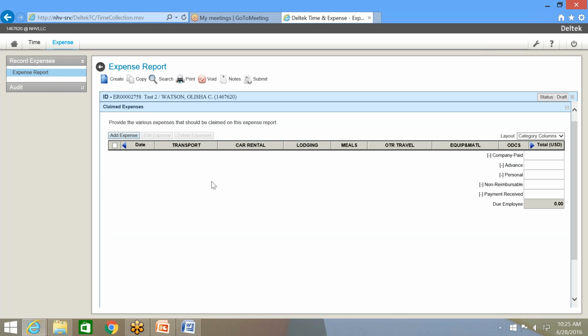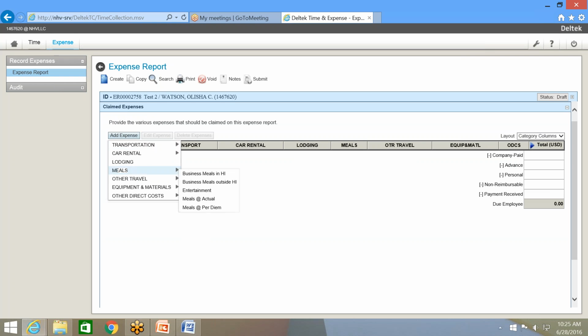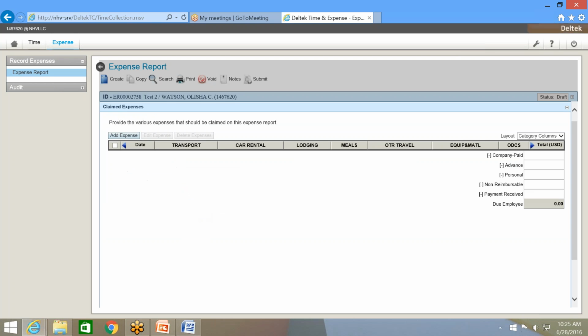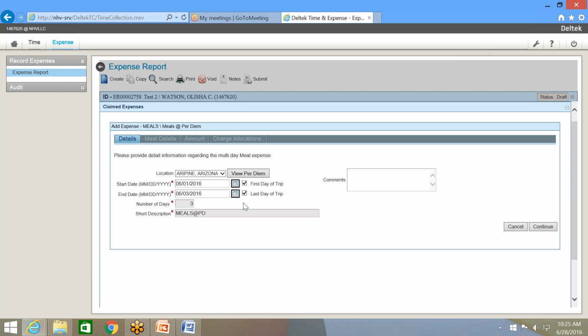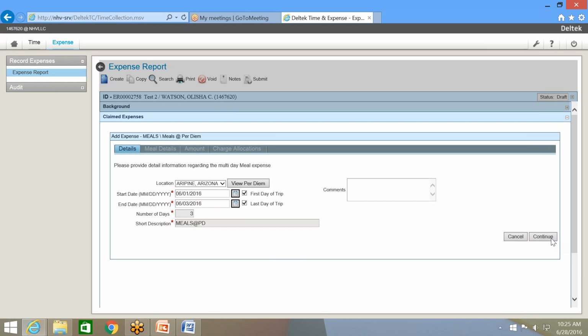Okay, so we're on this front page here, and I want to click meals. Meals at per diem. Kind of neat. You have to hover over it. Yeah, kind of different. This is definitely different. So meals at per diem. I was in Arizona.